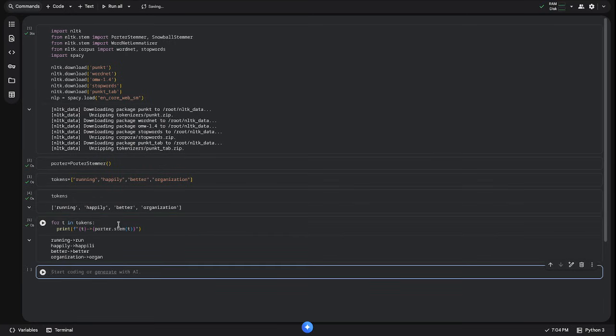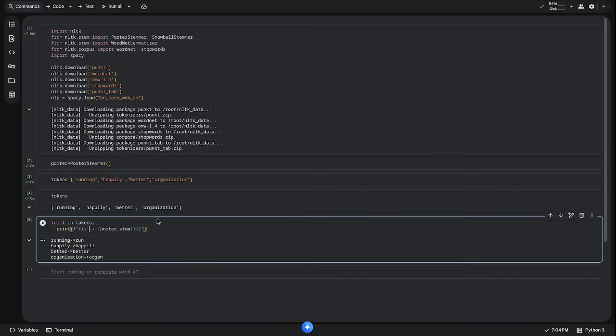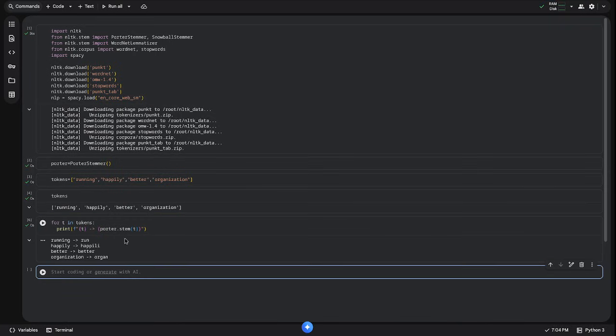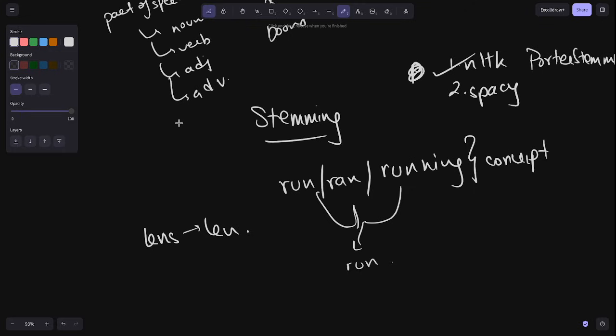So run becomes, let me give a gap, I guess that would be better. Yeah, running becomes run, happily becomes happili, better is better, organization becomes organ. Okay, so in some cases it does not make sense, is what I mean. Okay, so this is how stemming kind of works.